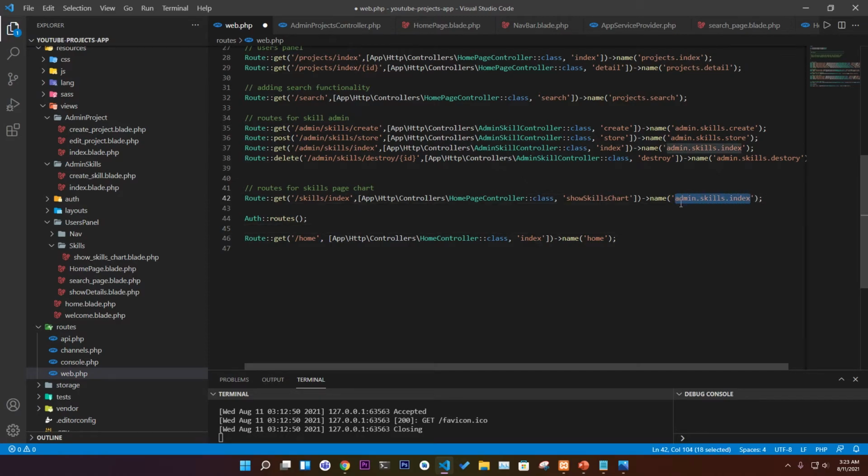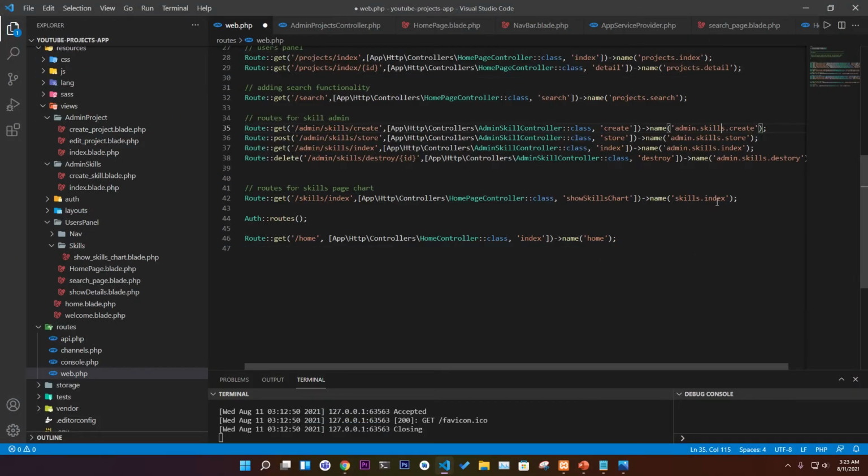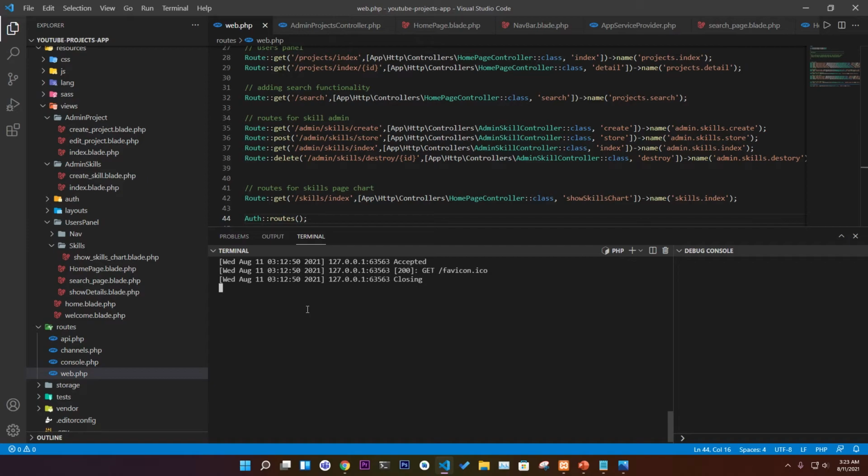And we're going to write skills.index. One is for admin, we already created it. As you can see, this is for the admin, but users will see the chart view, okay. So that's the important thing, skills.index. And let me see if it is working or not. I just want to get the chart view, okay.